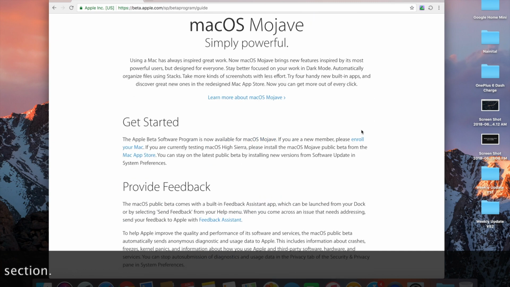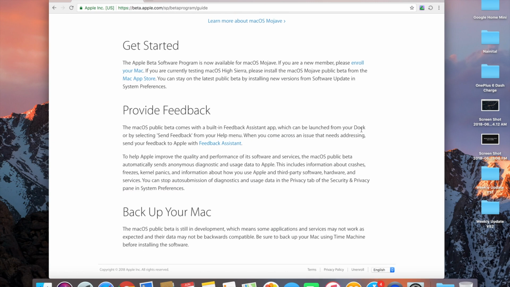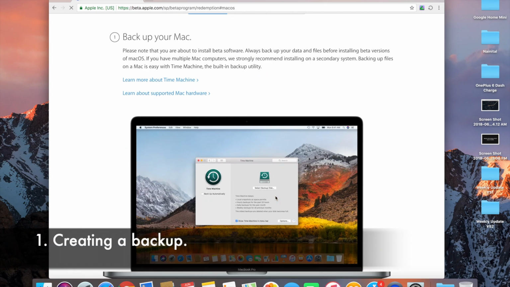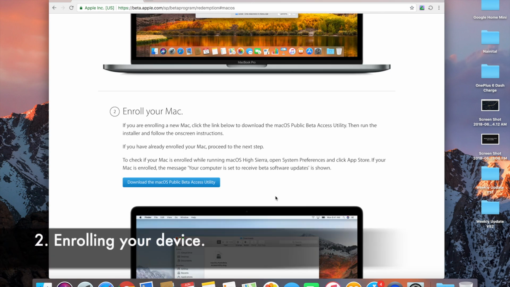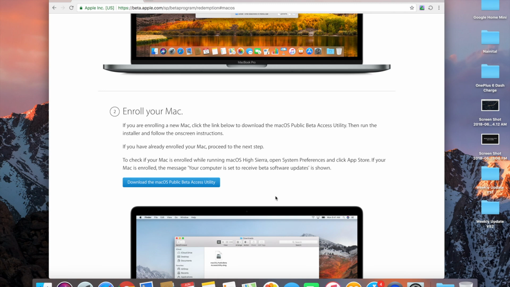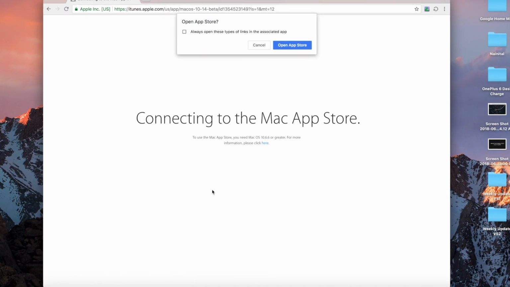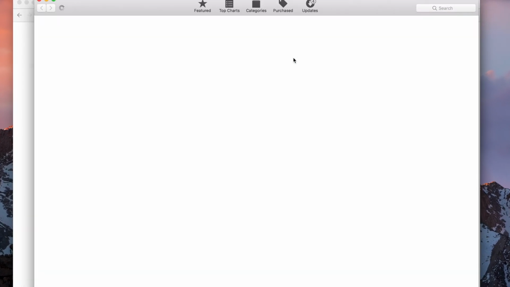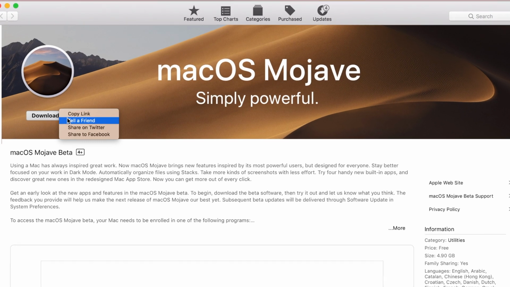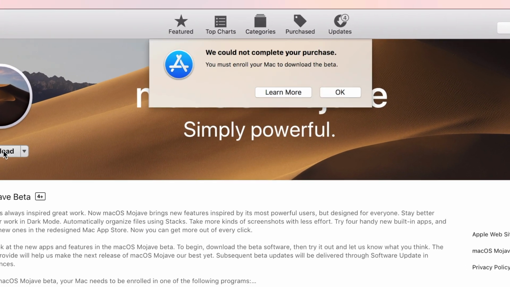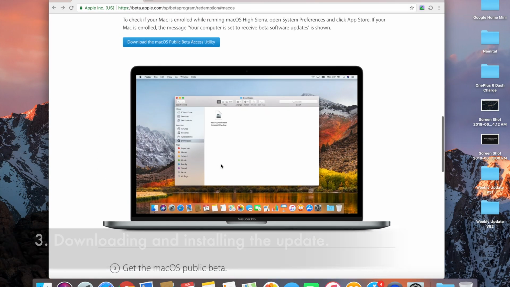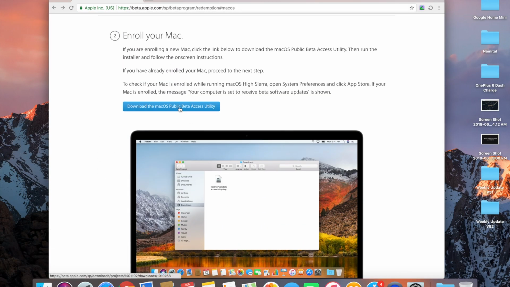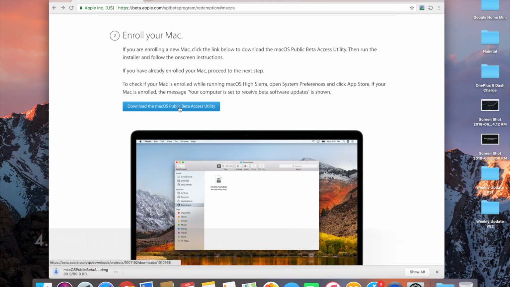Now, the whole process is divided into 4 stages. First, creating a backup since it is still a beta release. Second, enrolling your device to make it eligible for the beta update. If you try downloading the new macOS Mojave from the App Store without enrolling the device, you'll get an error message asking you to enroll your device first. Third, downloading and installing the update. Fourth, providing back, you guessed it, feedback.